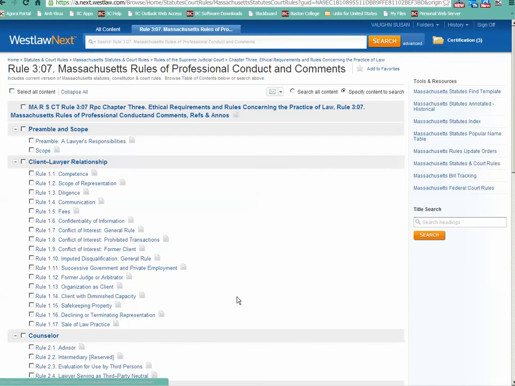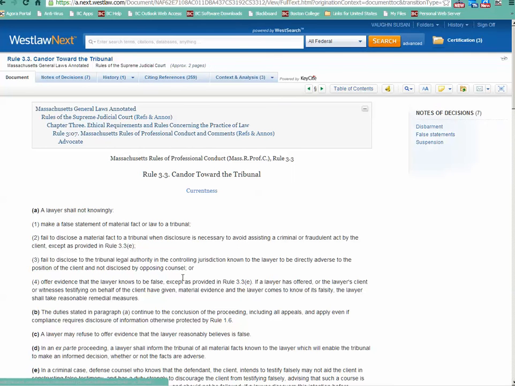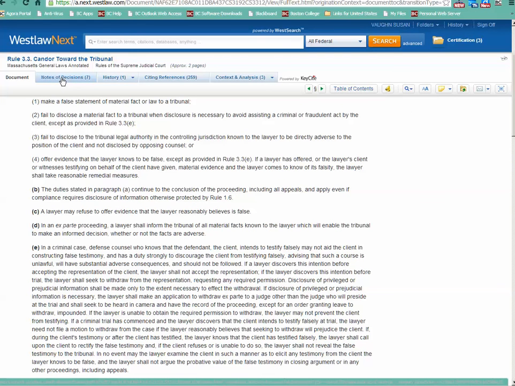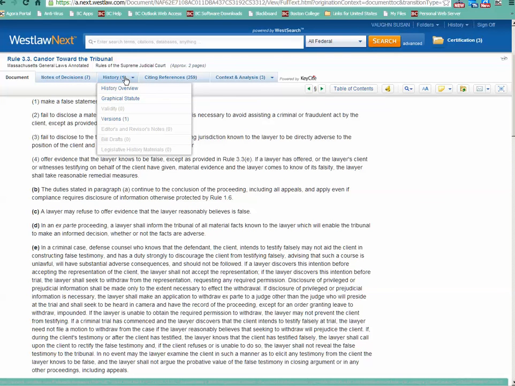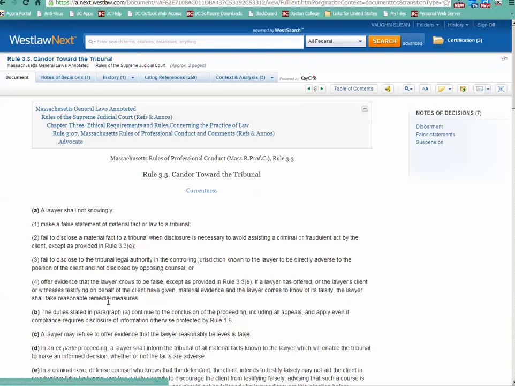You can look at the table of contents to get a sense of what's covered, but we're going to look at Rule 3.3, Candor toward the Tribunal. What I want you to focus on is how this looks like when we were looking at court rules or statutes. We get the text of the rule itself. We get links to how current it is. We get the editor's notes here. We have notes of decision, so those are our annotations. And we also have the history of this rule, citing references, and context and analysis. So we have additional editorial materials here, which is why we like to use the rules of professional conduct on Lexis or Westlaw.